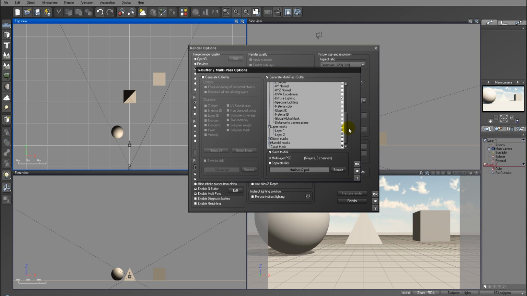We have layer masks, and we can have a cloud mask. Also, we can select by material or by object. So for example, if I want to select all these three.